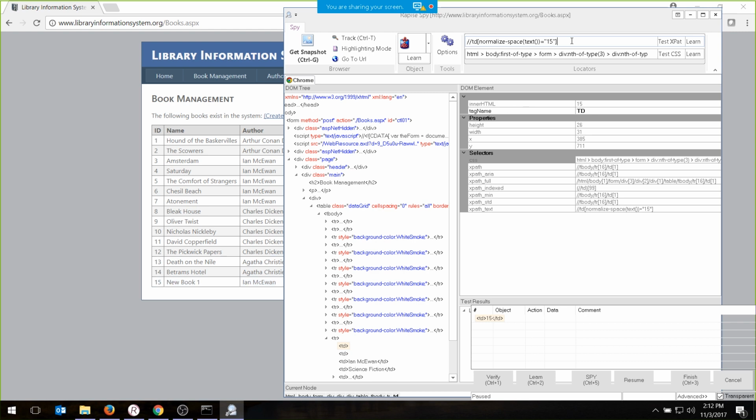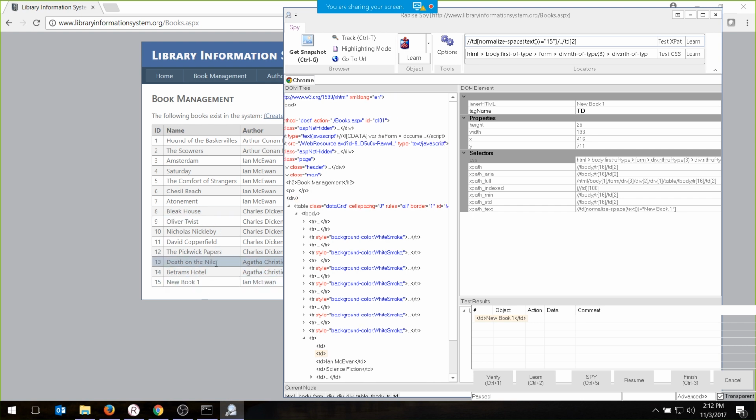And now we can use our knowledge of the web page to do a little bit of extra work and simply say find its parent, and instead of getting that cell, get the cell next to it. We test that, and now we've got the right book. So that's actually going to create a new object if I hit learn, a synthetic object effectively that points to new book 1 by its ID value.